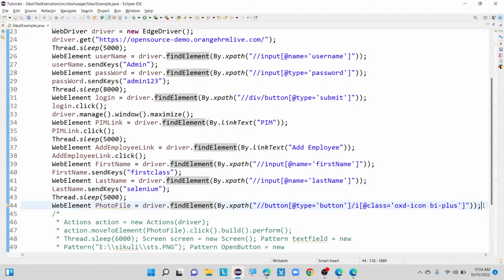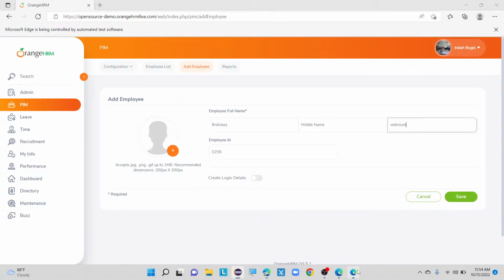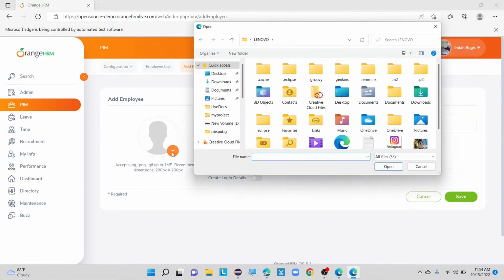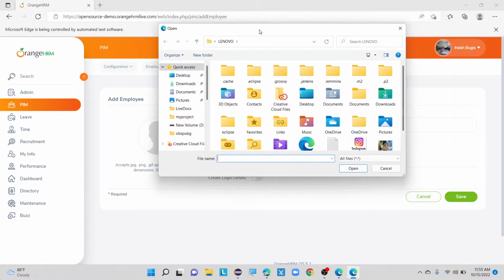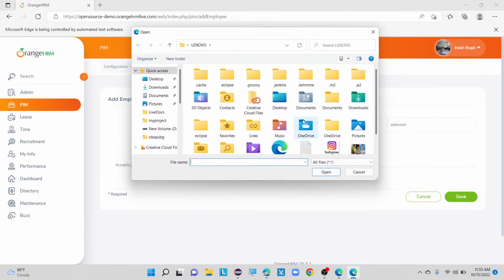So now here I am going to discuss Sikuli. If I click on this button, I am going to upload a file. This is how we can automate window based pop-ups, where we are uploading files into our application, right? This scenario I am going to cover with the help of Sikuli.